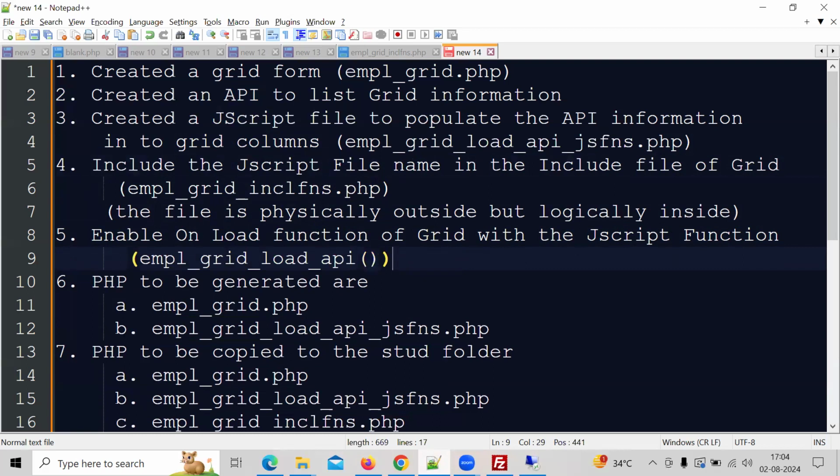Generally the JavaScript function should start and end with an open bracket and close bracket. Sometimes it comes with parameters also, that we will see at a later stage. As of now, no parameter is required. Right. So now we are going to enable the onload function of the grid.